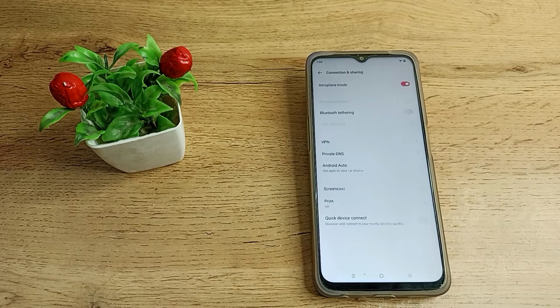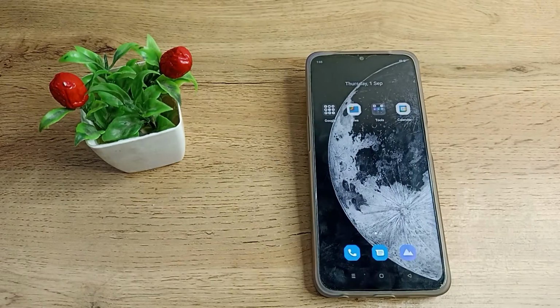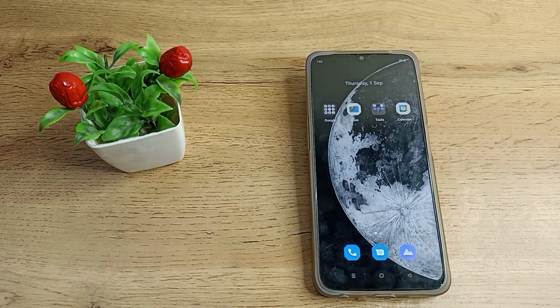I hope you understood how to turn it on, and if you want to turn it off, you can turn it off from here. I hope you have understood how to turn on airplane mode on our Realme phone.